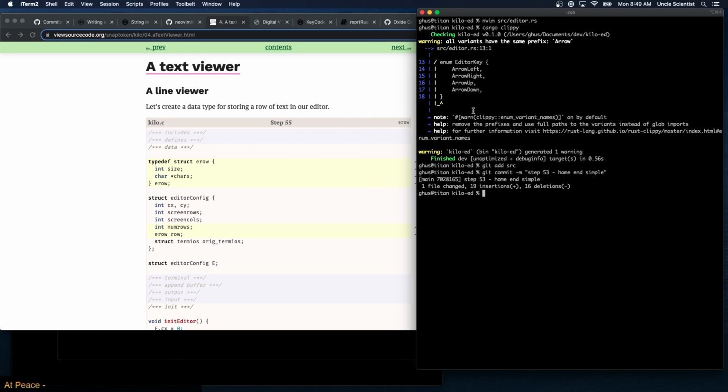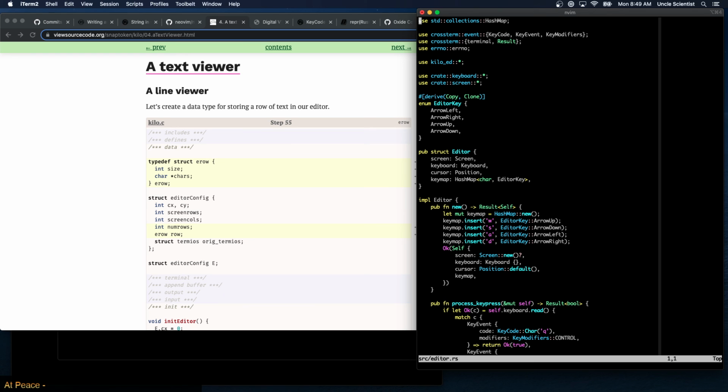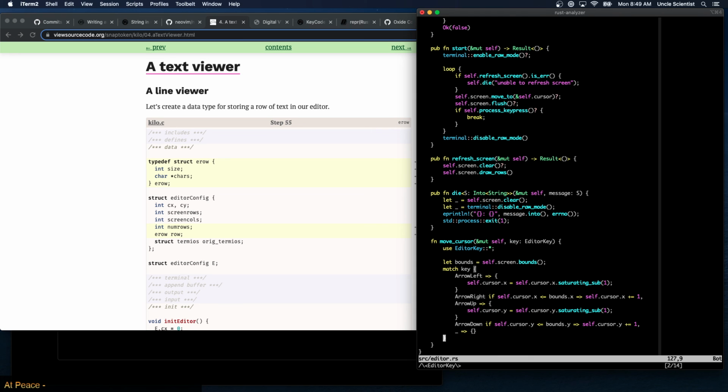Do we need this? Or can I refactor this out? This is kind of handy for this, I guess.